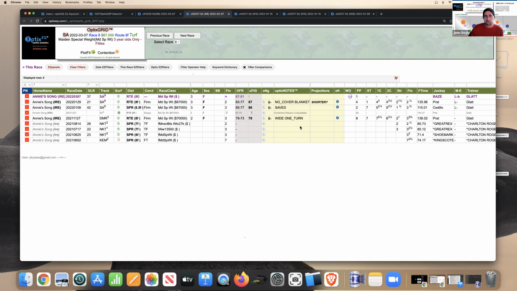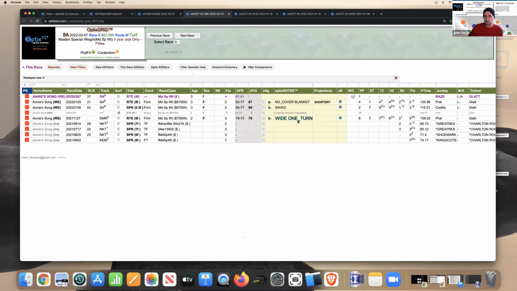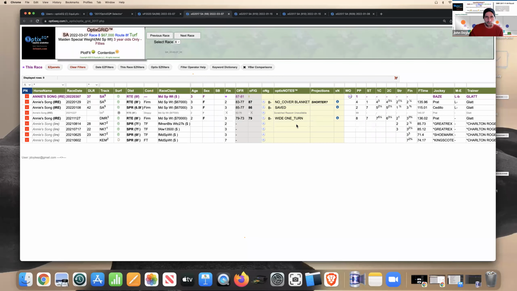And you notice the comment that notes brings out. Now, you wouldn't have this otherwise. It would be wide and 1 turn. What does 1 turn mean? It means the horse probably prefers going around 1 turn. Most of these turf races in the US at 8 furlongs are going to be 2 turns. Maybe, no, they all are, I think, pretty much. Maybe Belmont is the exception, and so is Woodbine.